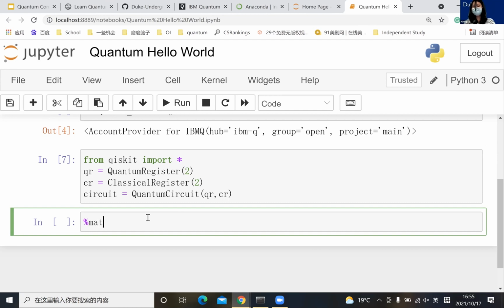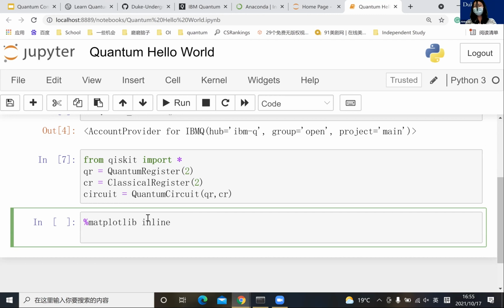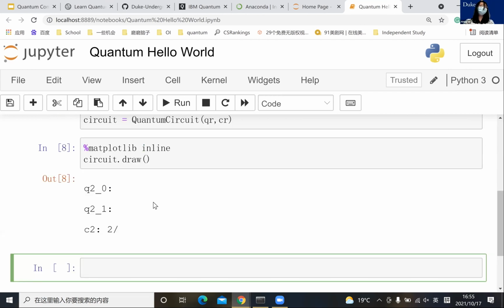So let's just see what our circuit looks like right now. So circuit dot draw and execute it. So right now we created a circuit and it has 2 quantum bits, QR sub 0, QR sub 1, and then 2 classical bits right there.